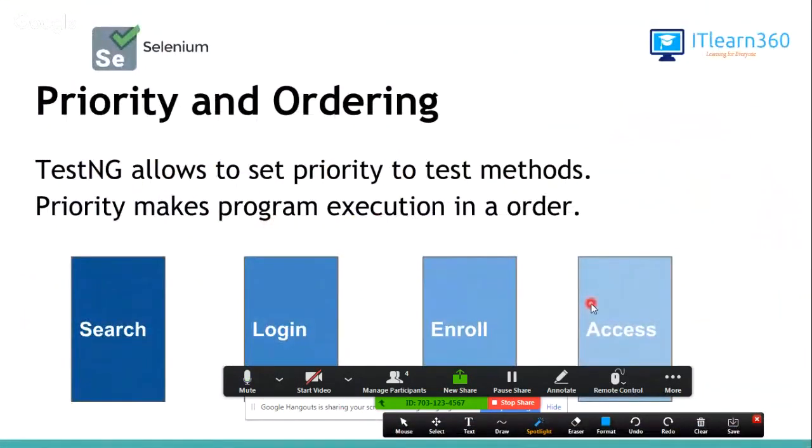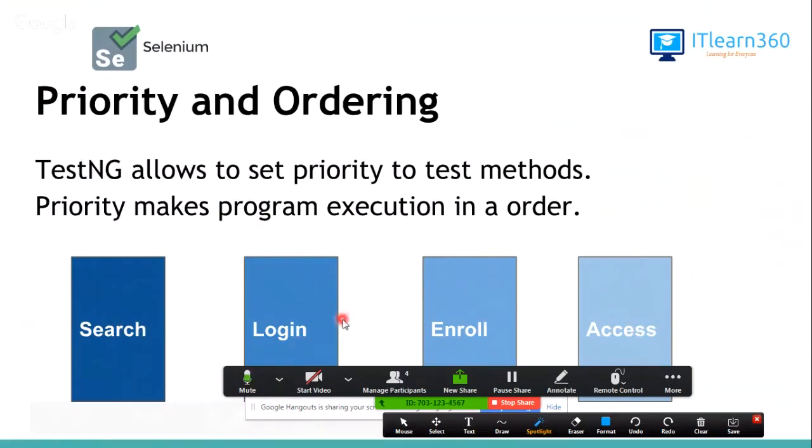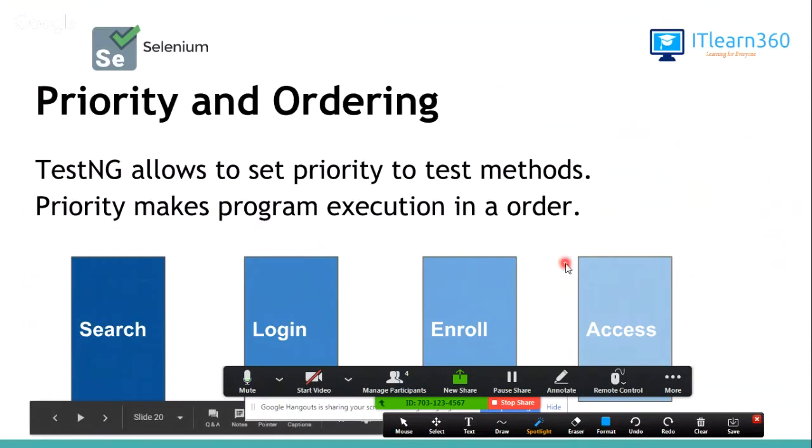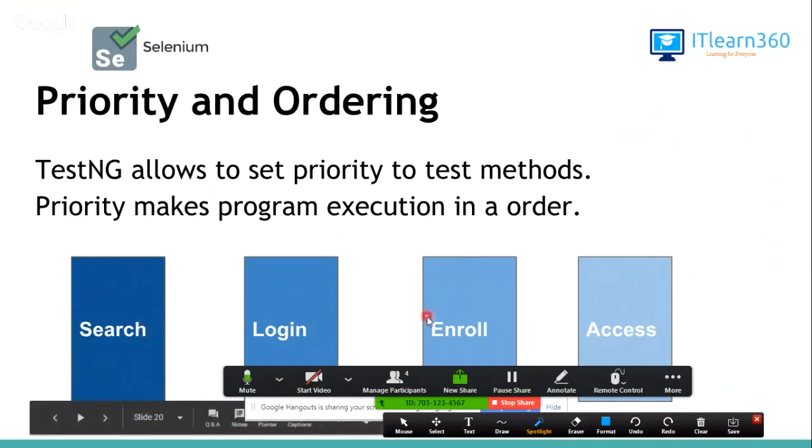Now we have different methods like @Test search, @Test login, @Test enroll, @Test access. So right now I have these four test methods. When I execute them, they will get executed in any order. In any order means it may get executed in alphabetical order. It may run access first, then enroll, then login, and then search. But this is not the actual scenario. I don't want it like this. There is a complete flow that it should follow, but it's not able to follow that flow. So for that, we have priority and ordering.